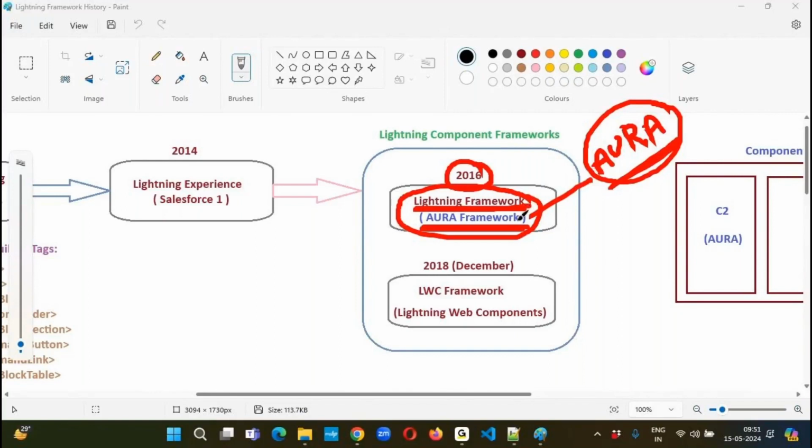In 2016, they introduced this ARA framework, which is purely built upon ARA programming, an open source language freely available on the internet. Salesforce adopted this ARA programming and built the Lightning framework. From there, they kept promoting the Lightning framework to build your application so that it can be accessible from mobile apps and from desktop applications as well.